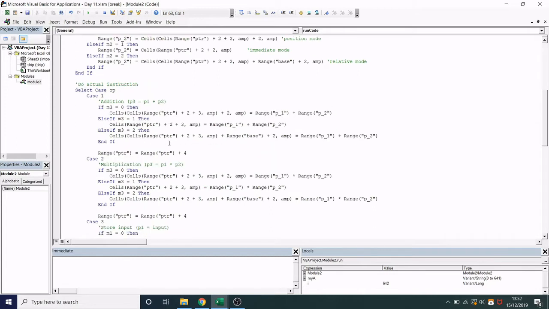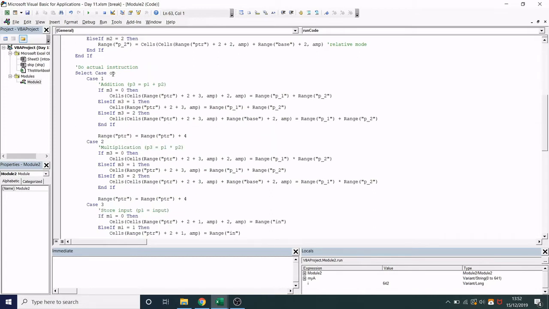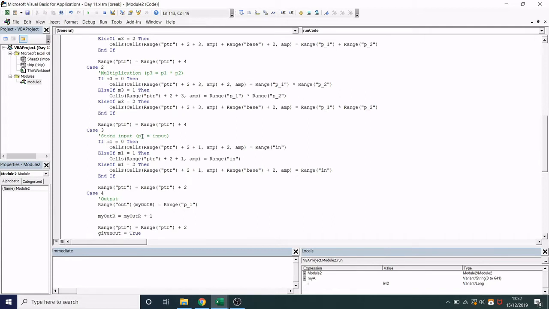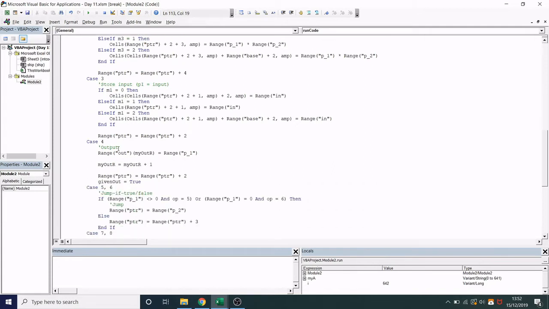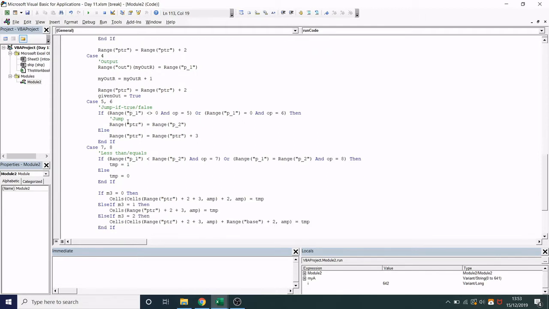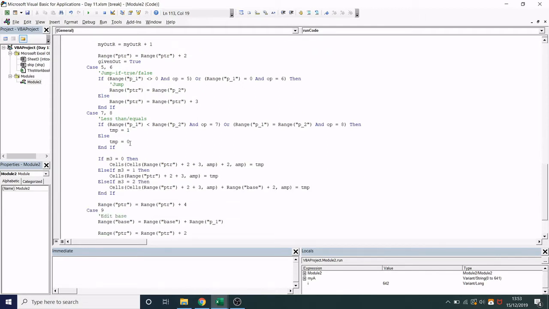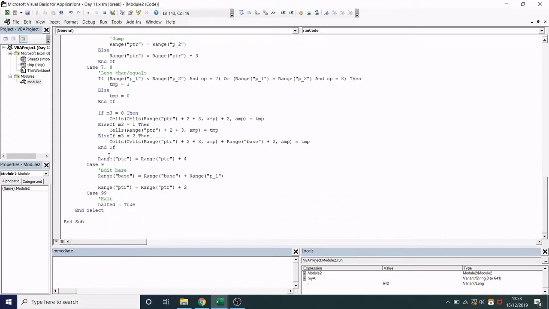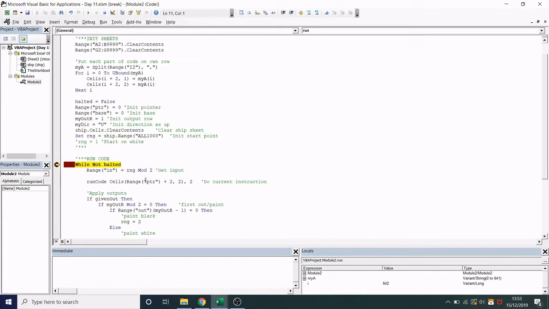So if I scroll down, you can see here op is my instruction, and if it equals 1, it will do the addition. If it equals 2, it will do multiplication. 3 will store the input. 4 will output the result, and at that point I change this boolean given out to be true. 5 and 6 do the jump-if statements. 7 and 8 do a less-than and equals comparison. 9 changes the base that we're using for relative mode, and 99 will halt. So if we reach 99, then halted equals true, and that will stop this loop.